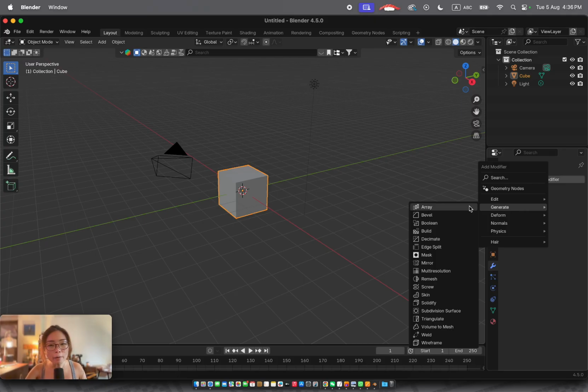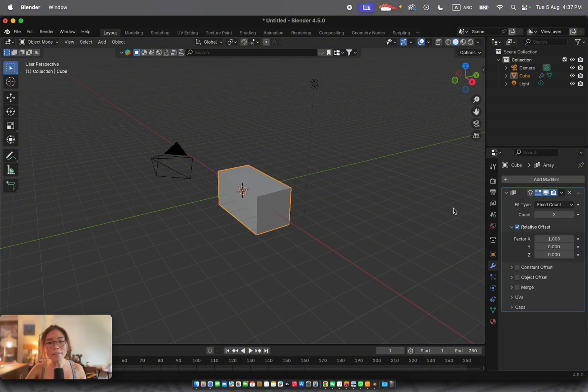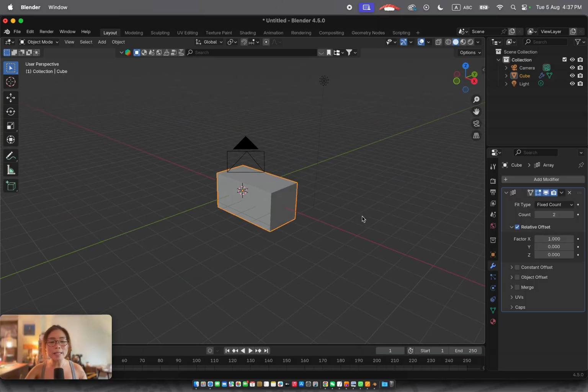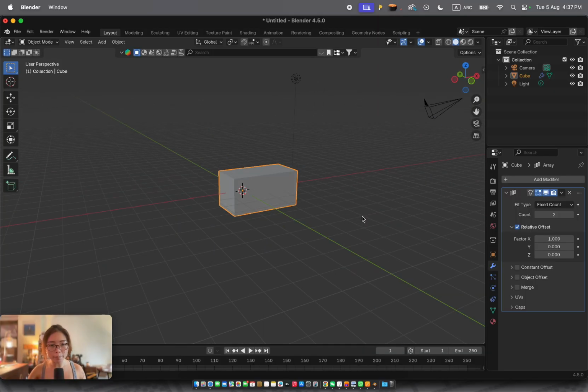And in generate, the very first one we have is array. They are arranged alphabetically, and of course, array starts with an A, which is the very first one, and is the very first one I want to introduce to you. When we click on array, you can see that the cube is no longer just a basic cube because it's longer. It looks like it's stretched, but actually you're adding one more count of the ordinary cube to the viewport right next to the original one.